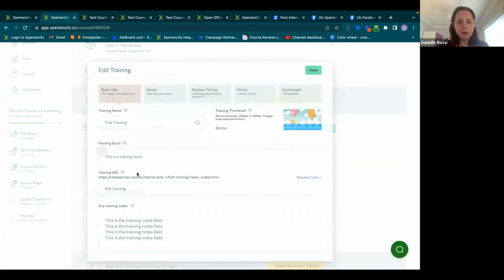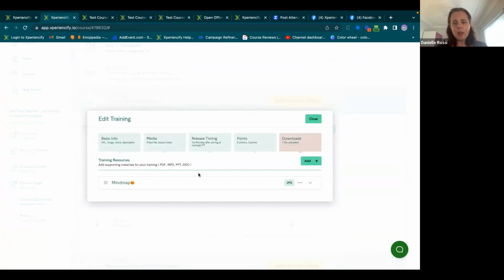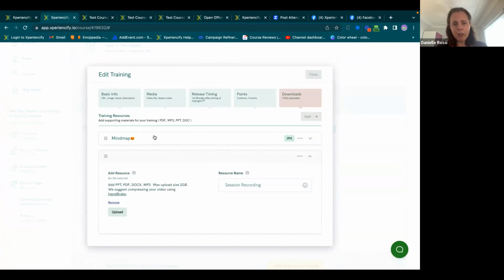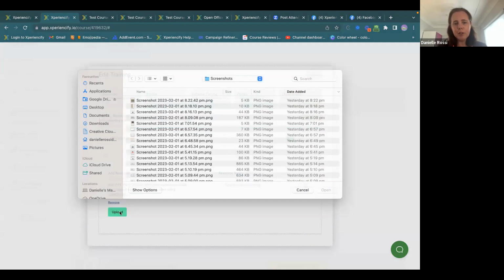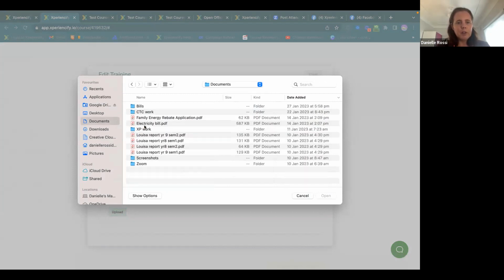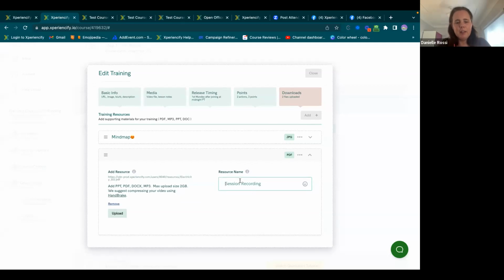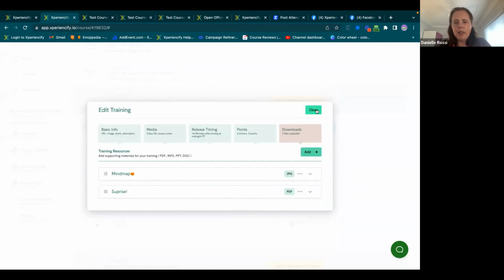I go into the actual training where I want the worksheet to appear, and I go to downloads, and then I add. I've already got one download there at the moment. I'm going to upload a document from my electricity bill. There we go. I think everyone wants to see my electricity bill. I'm going to add that in. Surprise. That's what it's going to be. And so then I close that.